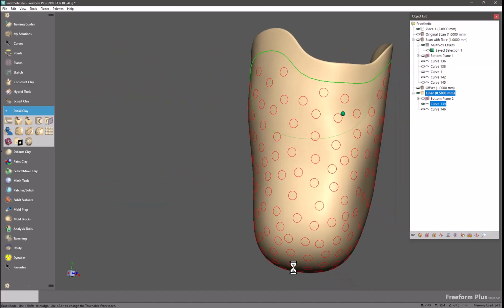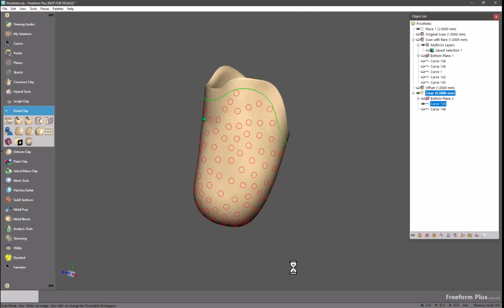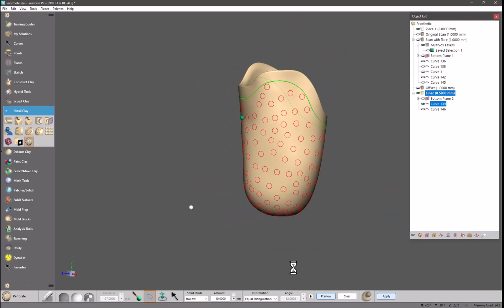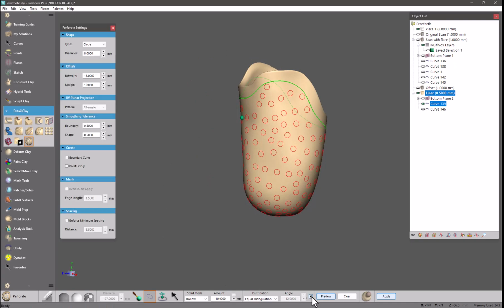Not bad. You can see that the perforations are fairly well distributed. There's a couple that don't look entirely right. We do have a lot of extra options in the perforate settings dialog, so we can change the diameter, we can change the distance between the perforations, the margin is how close they are to the edge of the selection, smoothing around the border, or we can enforce minimum spacing. So if I turn this on, and I believe I have to turn this up a little bit, but this will ensure that there's a minimum of 8 millimeters between the center of each of those perforations.